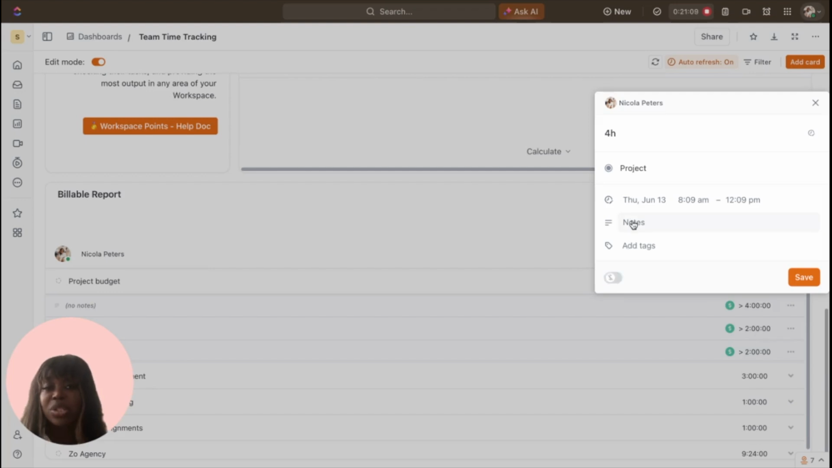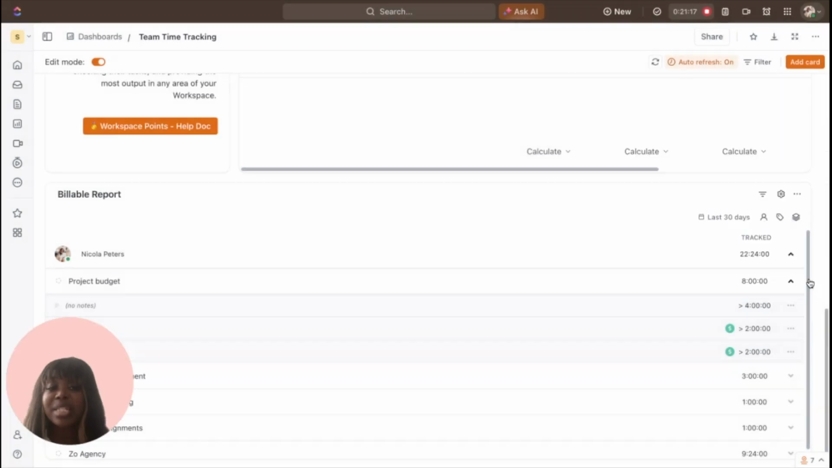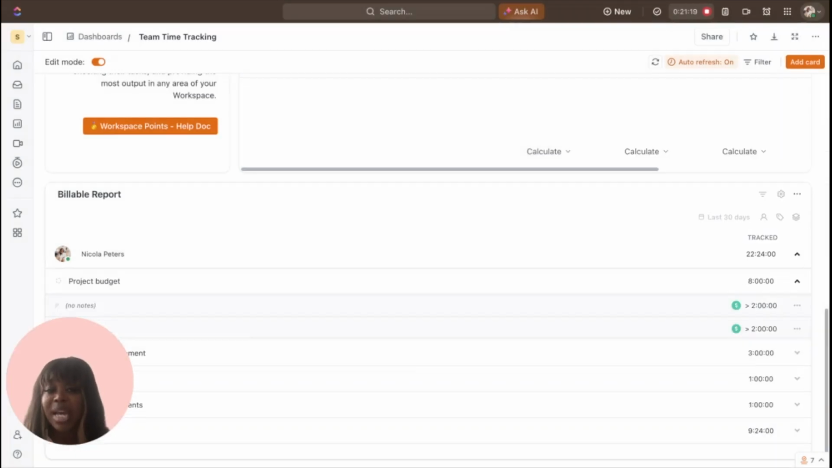So maybe it's not actually billable tasks, or maybe you've got additional notes to add in there as well as a description, and you can make those updates and just click save and it will save those updates down. So if you are removing any billable tasks that are accidentally marked as billable, it will just remove them from the report.